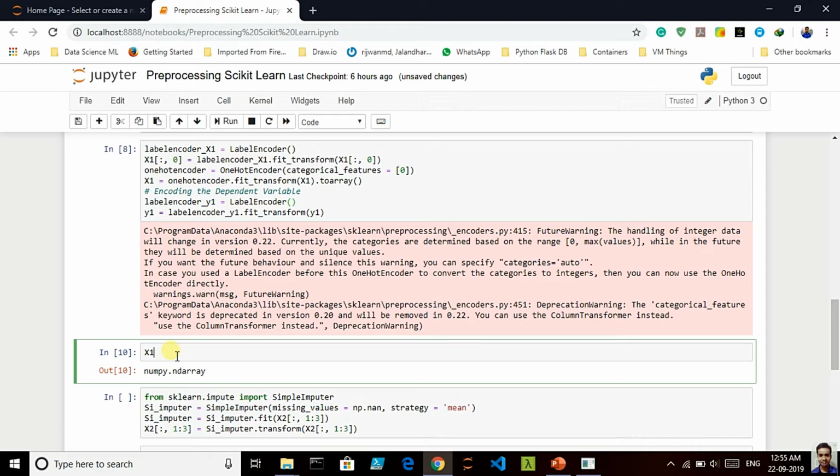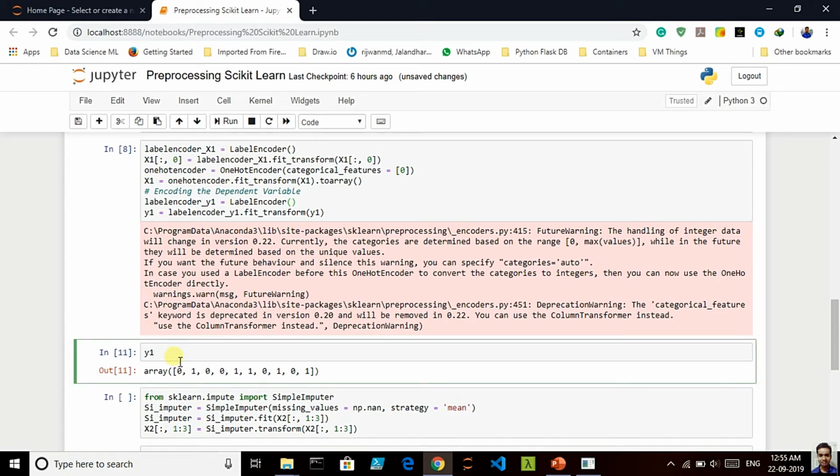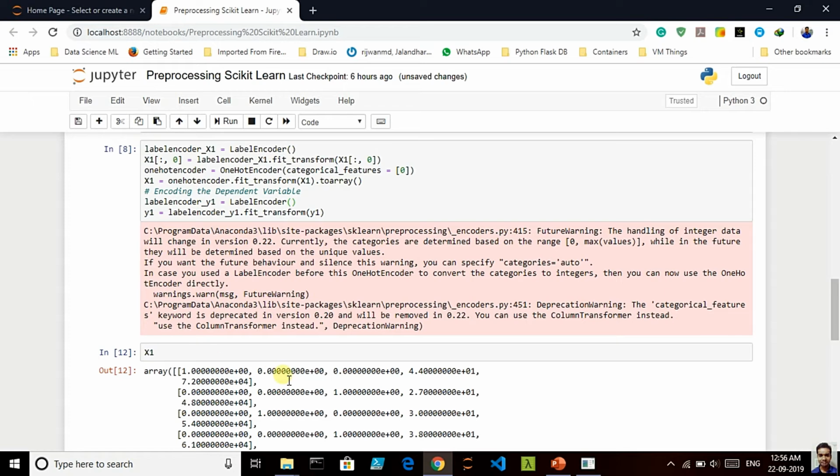It is not a data frame. Similarly, you can also check the value of y. That is 0 1 0. We have only used LabelEncoder for it, that's why it has only 0 and 1, and we have used OneHotEncoder for X, that's why it also contains the value 1 0 0.